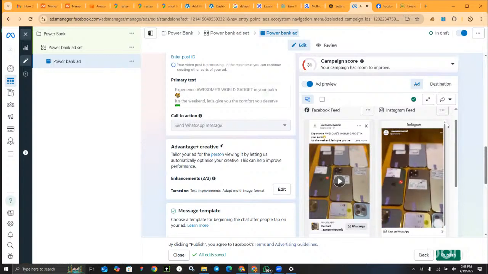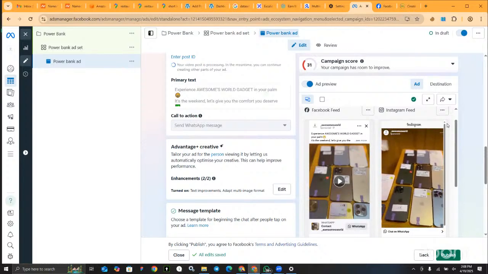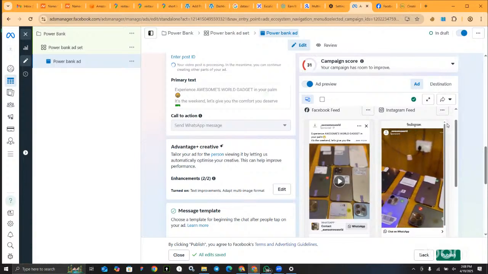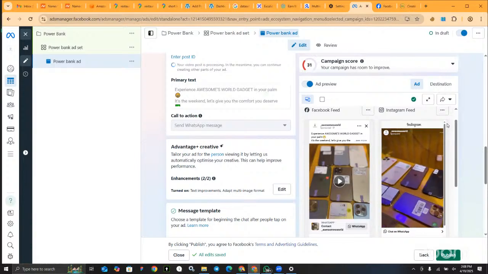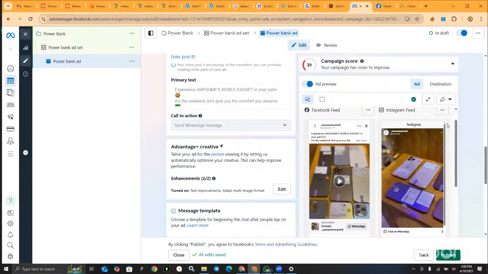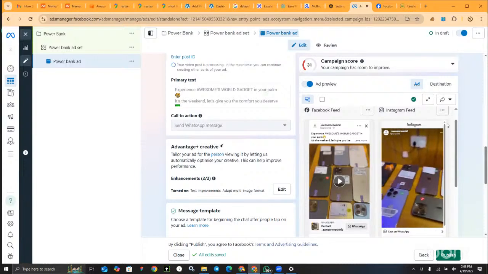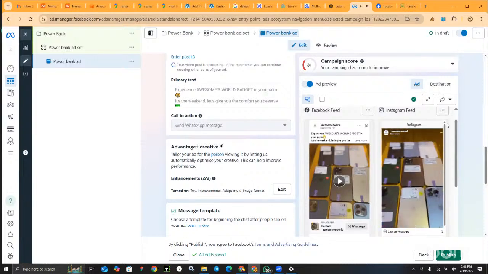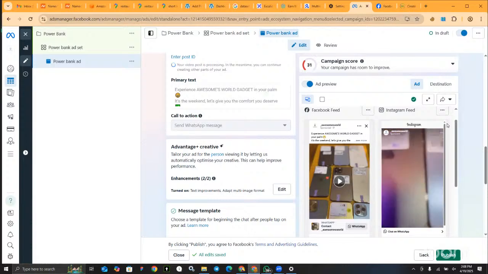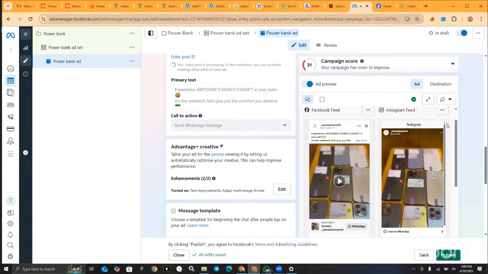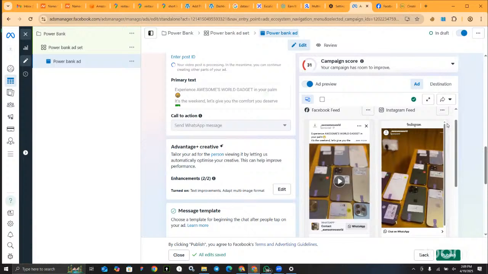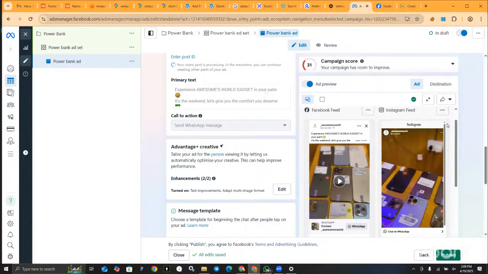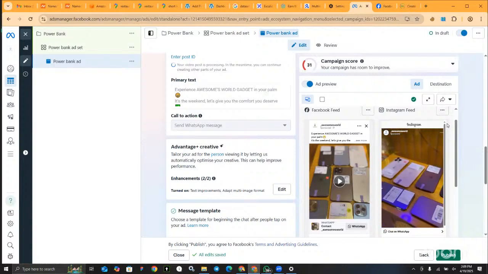This is Instagram story and reels. Okay. So when people see it, when they click on chat on WhatsApp, they can easily chat with you. So this is the display on the phone. So these are the creatives. Okay. So this is what it looks like on Facebook feed. You understand?